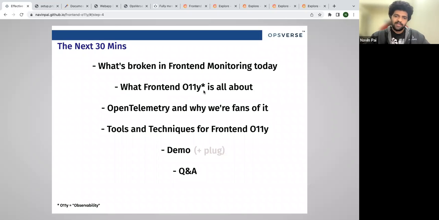Then we'll talk about OpenTelemetry and why we at OpsVerse are huge fans of it. Then, getting to the main part, we'll talk about some tools and techniques for front-end observability. We'll do a quick demo, and a very small plug as well, and I'm warning everyone right at the start. And then we'll break out for Q&A.